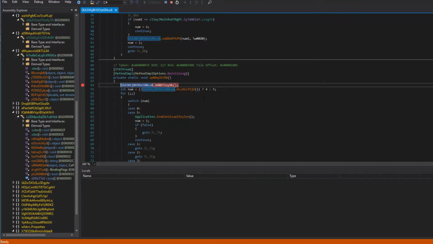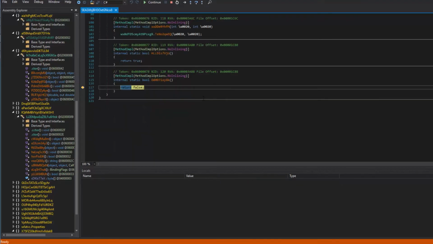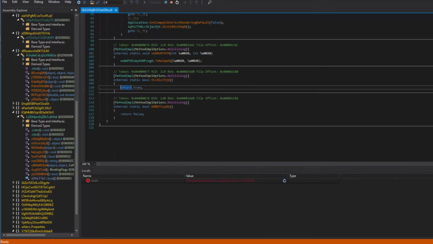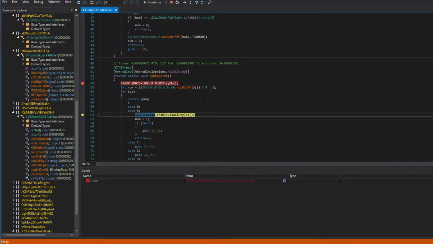Okay, so I do F11 here. We can see that this function just returns false, right? Then we go here, it returns true, then assigns a value to the num variable, which is 5. Here we can see that we have this call to enable visual styles. Those APIs or methods that are already known, I don't want to step in because I don't want to debug library code. So for those cases, I do F10.